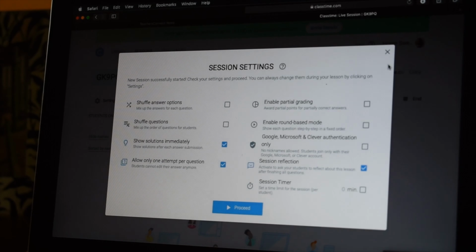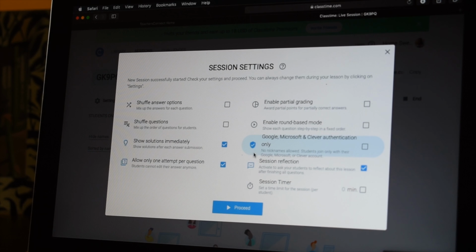So I'm going to go ahead and start the new session, and then I get the session settings. Now here is where you really want to pay attention to what you're doing, specifically for the needs of your classroom or your students. I have found that if I show solutions immediately, then my students start guessing, but it's completely up to you, and you can select it or deselect it if you want, just to meet the needs of your students and how you feel like it would be best for your classroom.